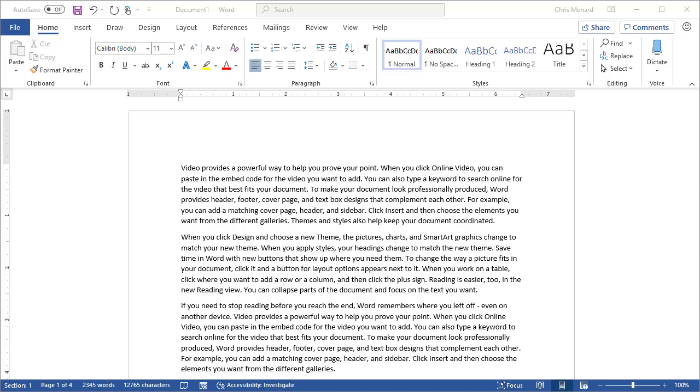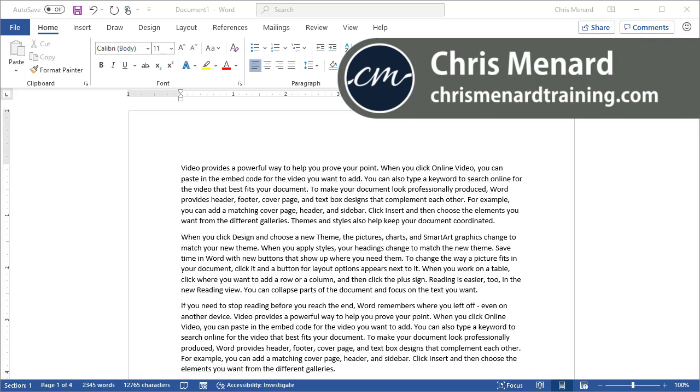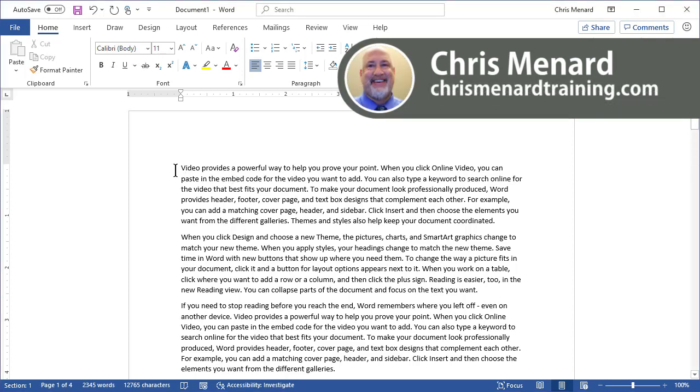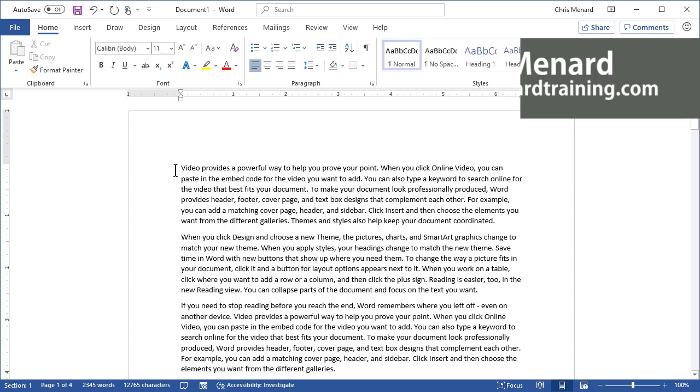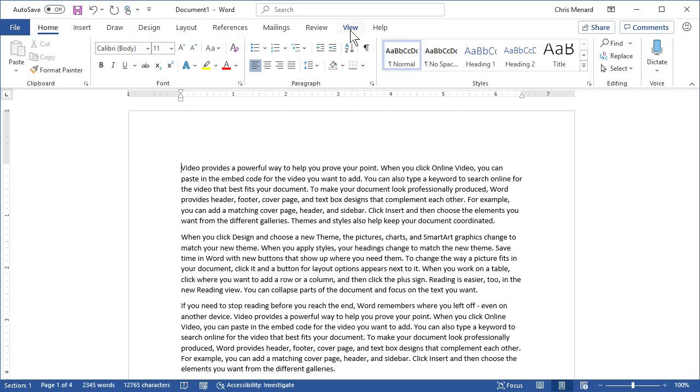Microsoft Word with an Office 365 subscription has a brand new feature that just came out last week. This is April 2019. So I have a document pulled up. I've got random text in it, so it doesn't matter what text is in your document. I'm going to go to the View tab up at the top.